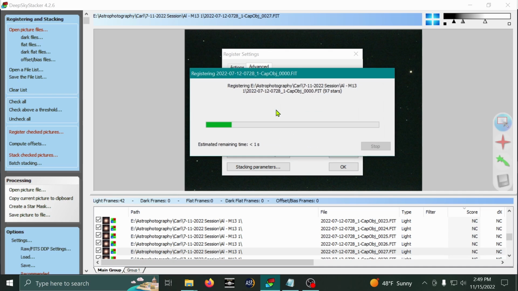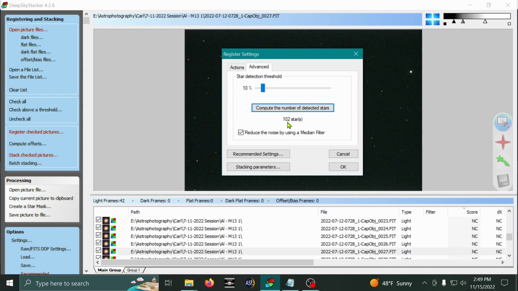So I'm going to compute the number of stars again, and now you can see it has detected fewer stars, 102 instead of the 121. So perhaps 19 or 20 stars were actually hot pixels or just noise in the background. So that's what reducing the noise by using a median filter will help us get rid of.